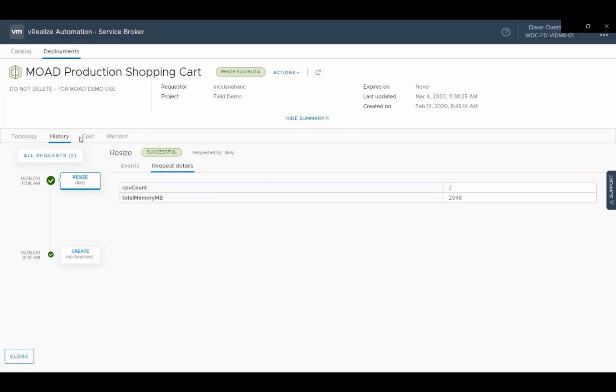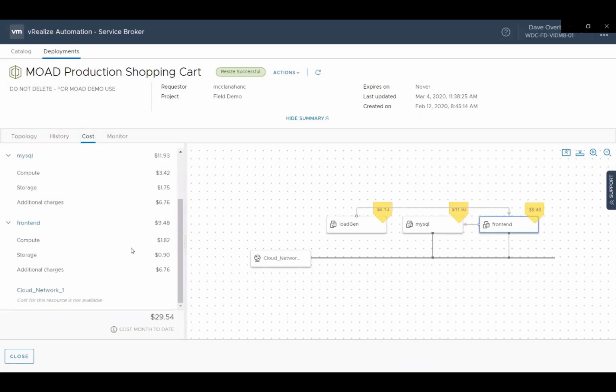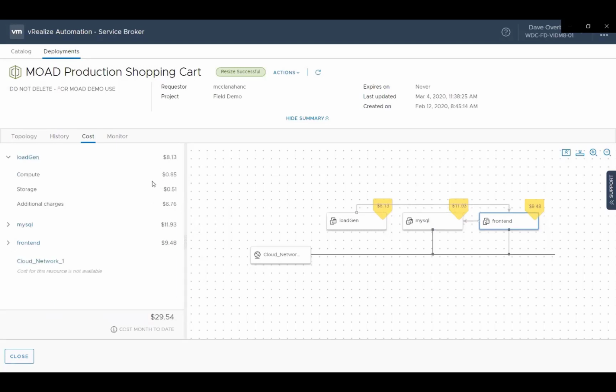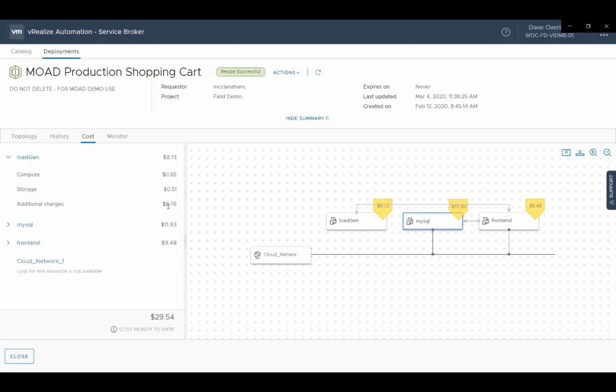I have the ability to monitor my cost from here. What is my up-to-date monthly cost of my SQL or the front-end web server, right? And I can see how that cost is breaking down, right? In this case, how it's breaking down across, let's see, the compute, the storage, and any additional charges. Those additional charges could be support charges, could be location fees, could be licensing costs, right? Again, that's all configurable on that back end.